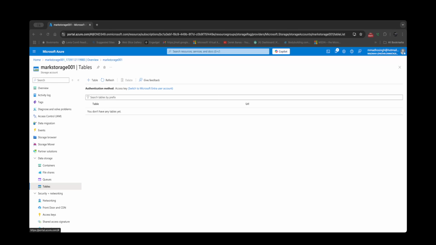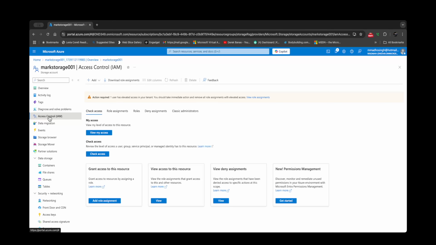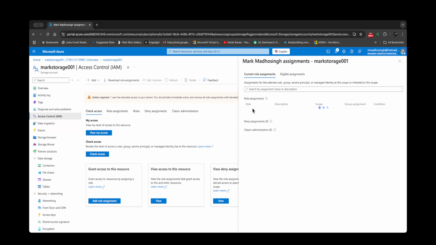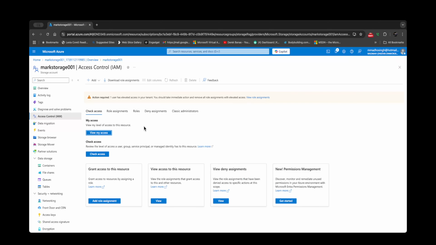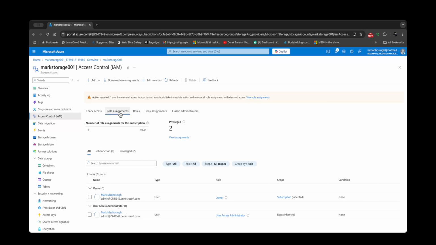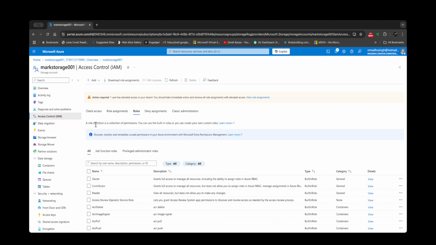Now I'm going to add an access control for the blob. So you could see my roles. If I click view my access, it should say I'm an owner. So see here, I'm currently an owner, as well as user administrator. If I go to roles and assignments, you could see my two roles here. I'm going to select roles, and I'm going to add a role.